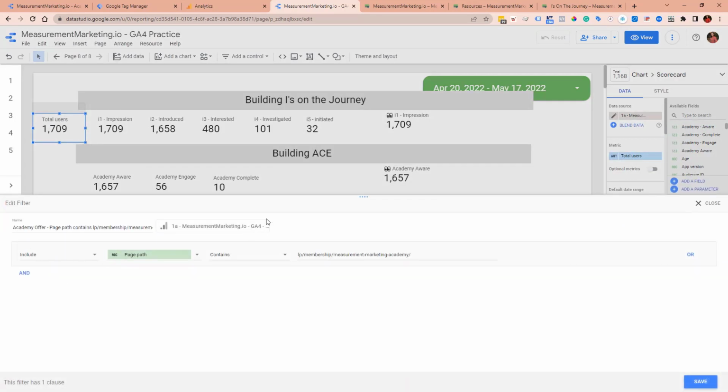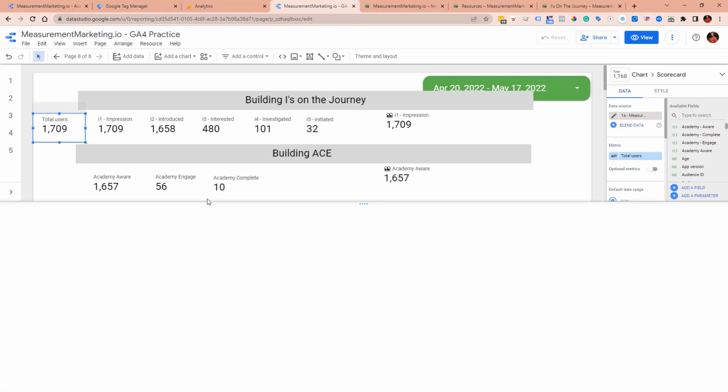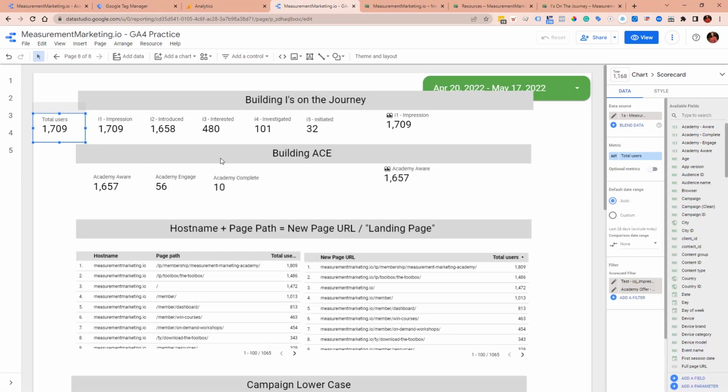So this one, again, GA4, you have to do a little bit differently than Universal. So include when the page path contains this portion of URL, which for us means this is the offer page URL. And so this is exactly how we name it. And so what we're saying for this particular scorecard is I want to see the total users for those that have the event name of IOJ impression, and are doing that on the Academy offer page. So not that they saw the Academy offer page in their session, but this is happening on the Academy offer page. Very important because that's the question you're asking.